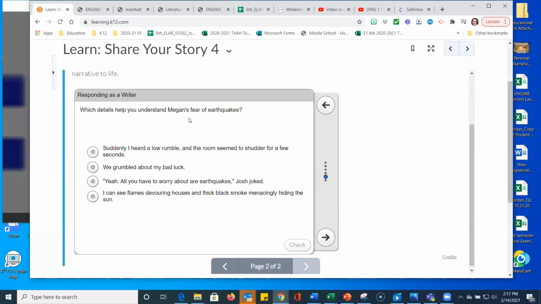Which details help you understand Megan's fear of earthquakes? A, "Suddenly I heard a low rumble and the room seemed to shudder for a few seconds." B, "We grumbled about my bad luck." C, "Yeah, all you have to worry about are earthquakes," Josh joked. Or D, "I can see flames devouring houses and thick black smoke menacingly hiding the sun."